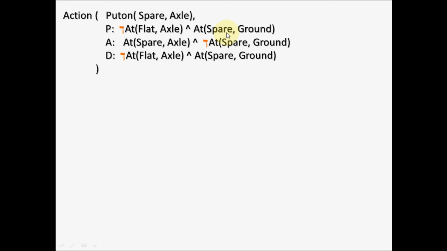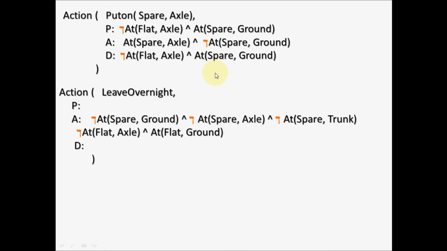Agreed? Is the spare tire present at the ground? No, it is already at the axle, so this is also false. So add that. And finally, the action of leaving the car overnight.